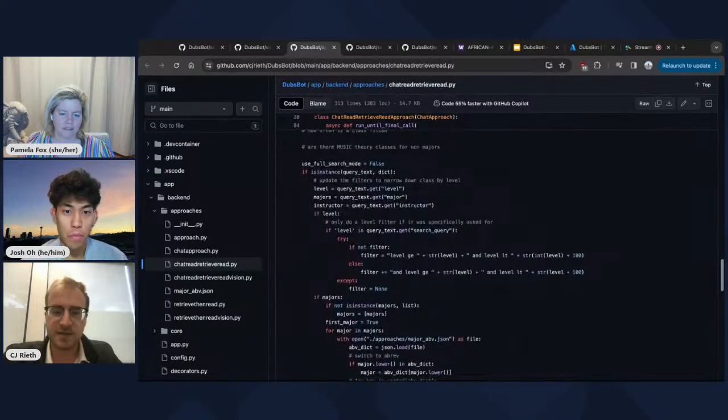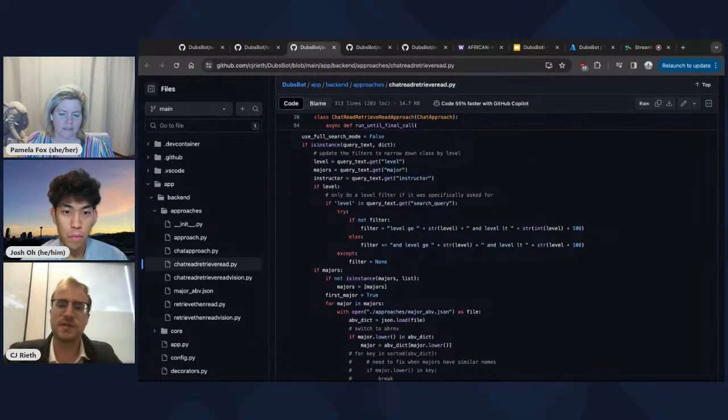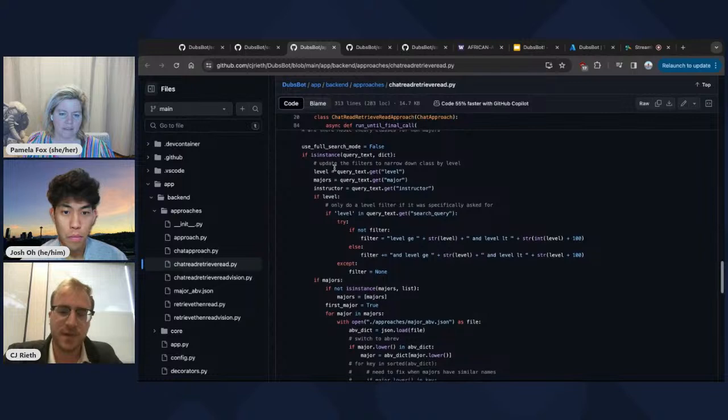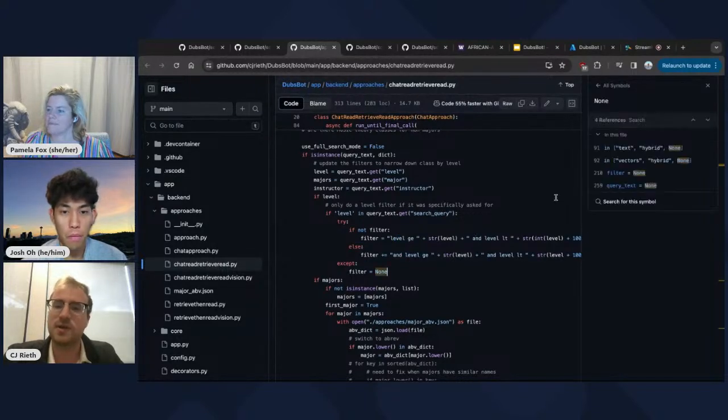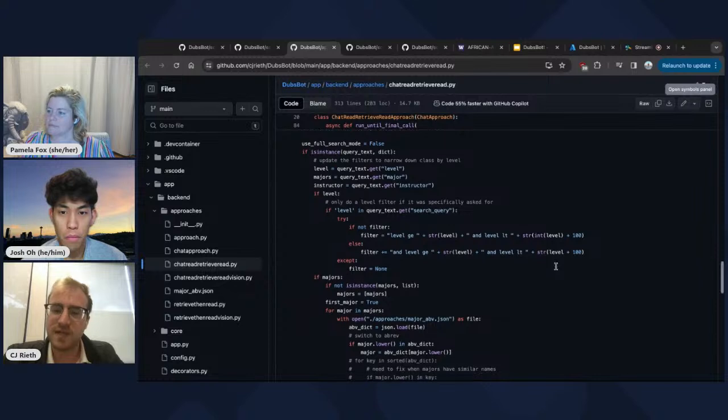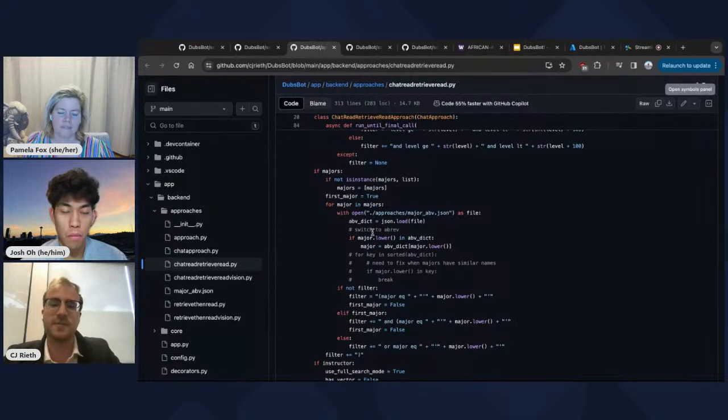And then using that information, you can go through the level and the major and the instructor it extracted, and then do different things based off of it. So for example, here, if I see that there's a level specified, I use the special querying language here to do a strict filter so that we only get the chunks that are tagged as being in that level.